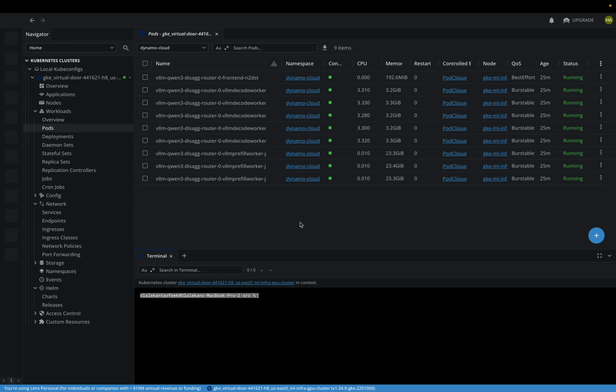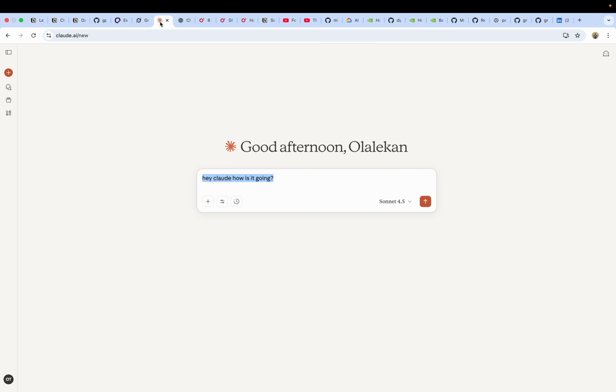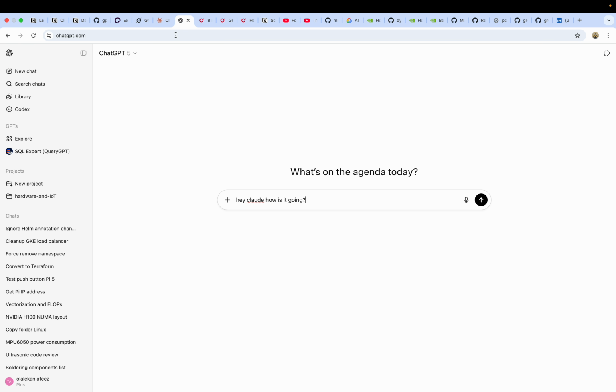So I think we've all used ChatGPT and Claude. For example, if I go to Claude AI and ask, "Hey Claude, how's it going?" what happens? There are a couple of processes that go into place when it comes to LLM inferencing, or when you go to ChatGPT and ask, "Hey ChatGPT, how's it going?"